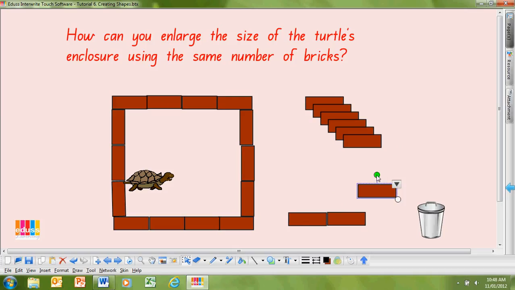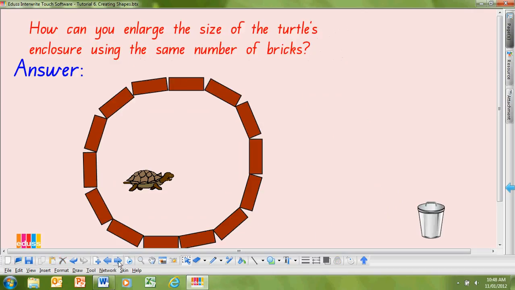Once again, use your rotation to rotate things to get them into shape. So if you want to know what the answer is, you need to turn the square into a circle.